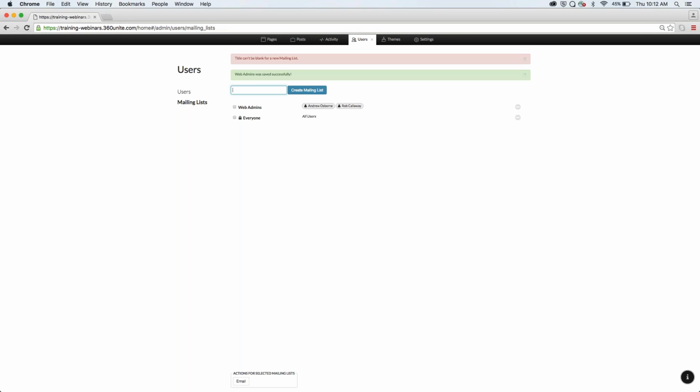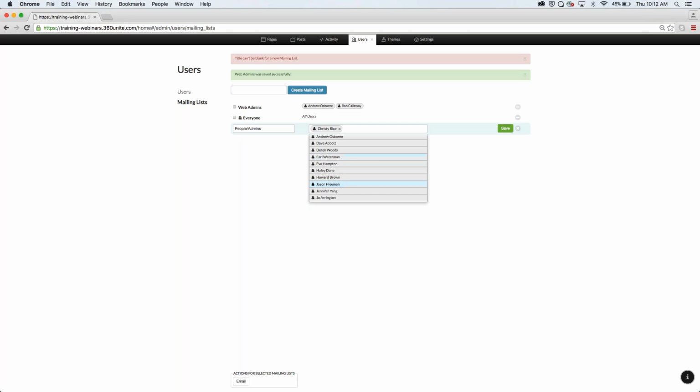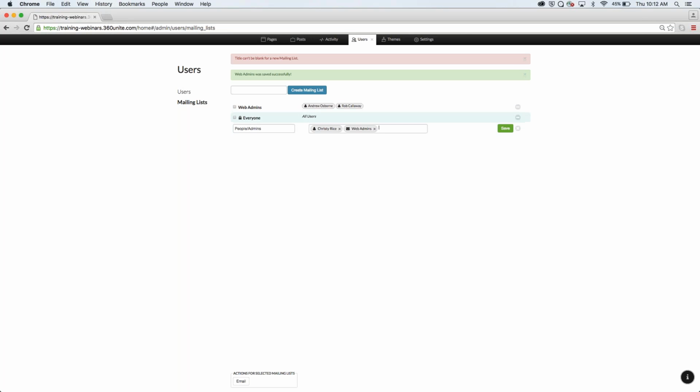If I wanted to create a mailing list with another mailing list in it, I'll say people and admins. I'll hit create, then I can click on there, and now I can add random people, but then I can also go down to the bottom, and you'll see there's this little envelope one, and that's adding the web admin's mailing list. So I created a mailing list up here, and I can add it to multiple other mailing lists. So I'll hit save there.